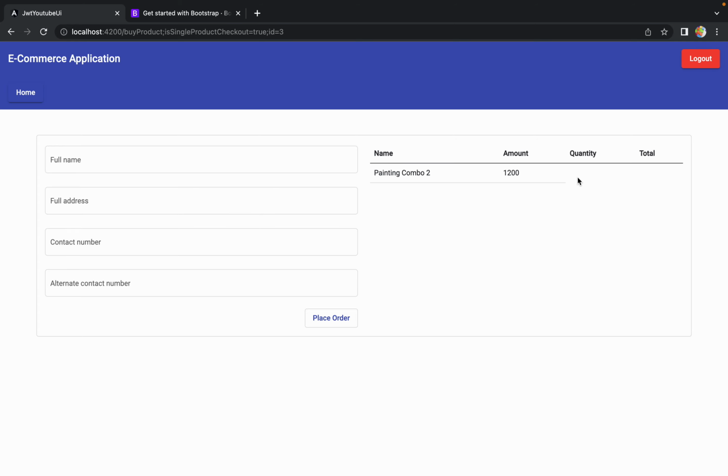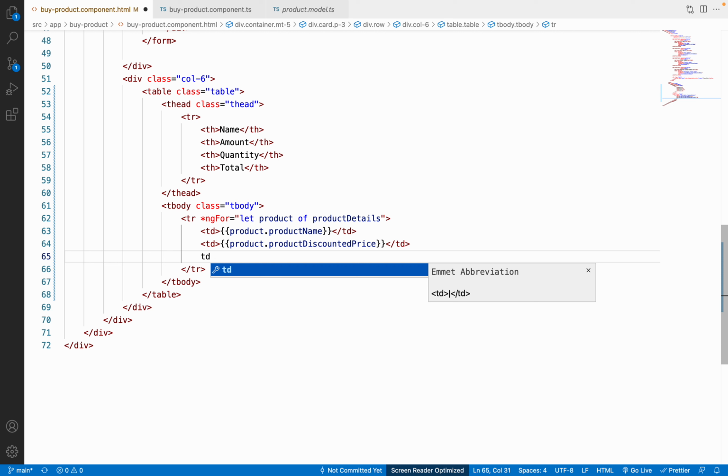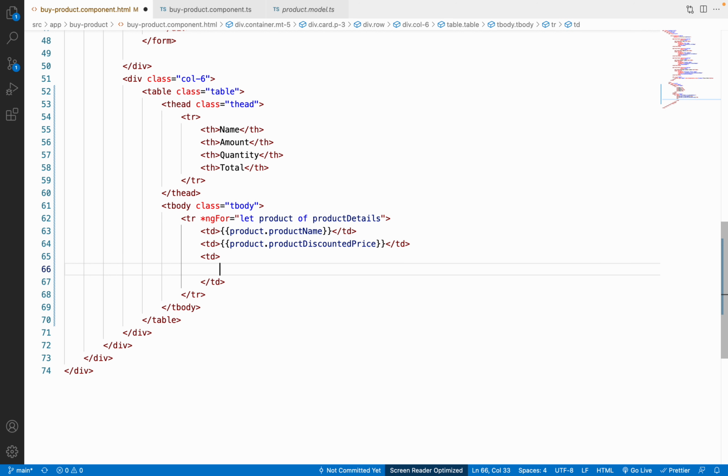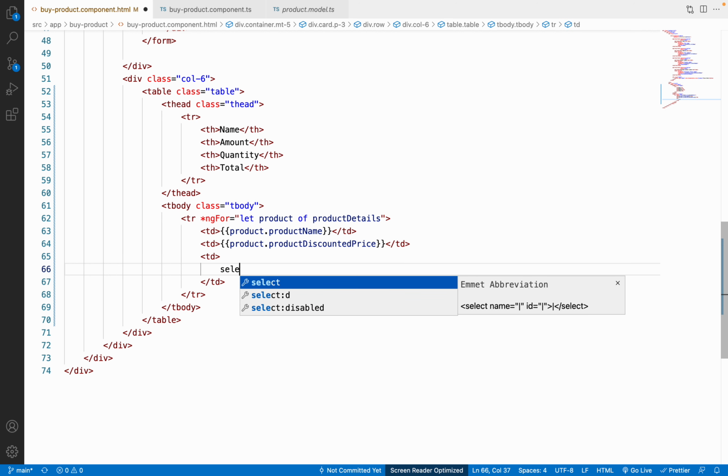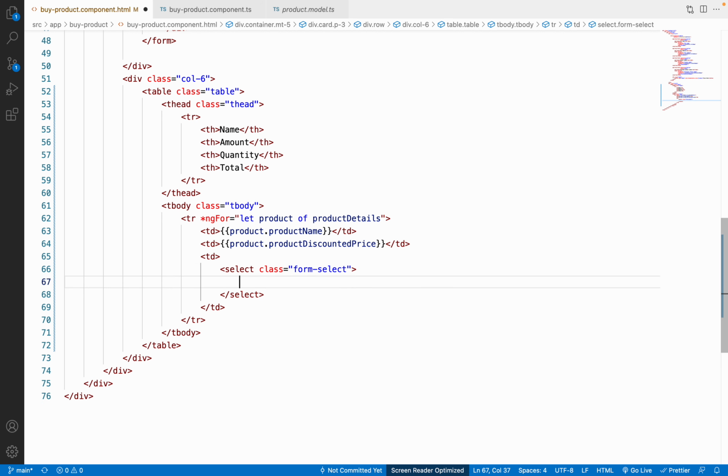So let me show you how we can use the drop down as well. Let me add one more TD over here. Inside this particular TD, let me use select, and then let me remove this name and ID. As of now we don't require it. If we require it, we will just add it again. And then let me apply one class as well. So let me apply the class that is called form-select. So form-select is again a class which comes from Bootstrap.